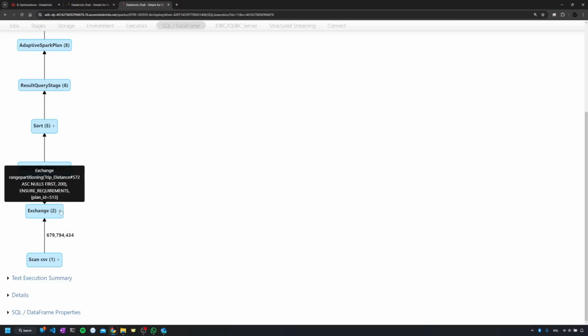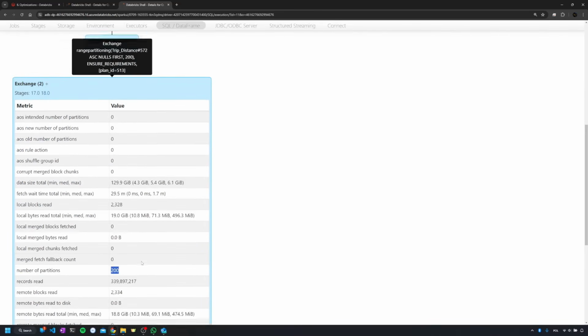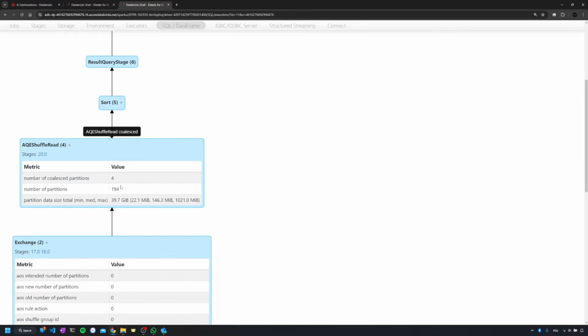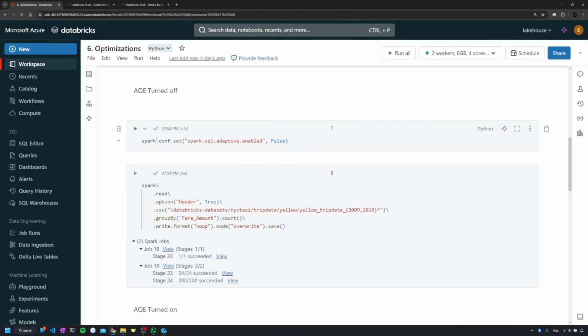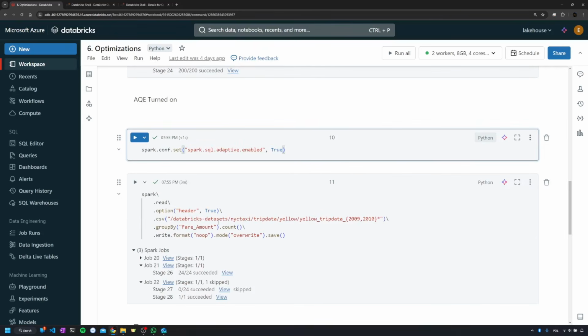If we take as the comparison the previous query where the adaptive query execution was on, like this one, we are going to see that we had the exchange, we had 200 partitions over here, but we had adaptive query execution shuffle read, which collapsed that into the 4 partitions. So that's one of the big differences. Another difference will be visible once we turn it on. So Spark SQL Adaptive enabled true, and run exactly the same query one more time.